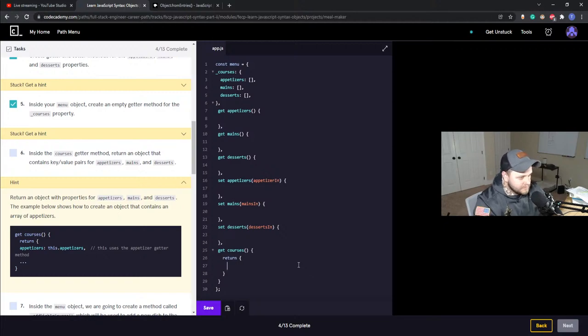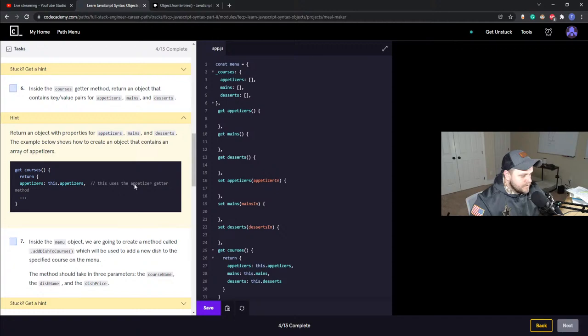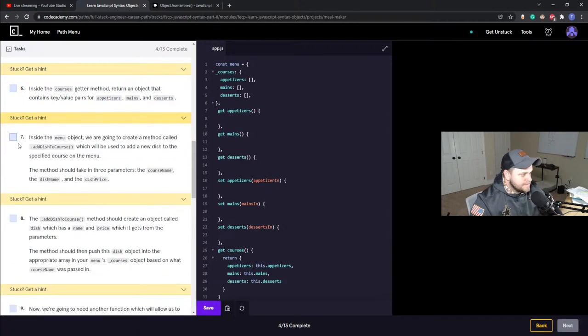Because we're returning an object. So now the object that we want to return is that we can access the appetizers, right? Appetizers. This dot appetizers. We should have to do this for each one, right? Mains. This. Mains. And desserts. This dot main. Nope. Okay. Just see if we got any errors coming out yet. Nope. Good.